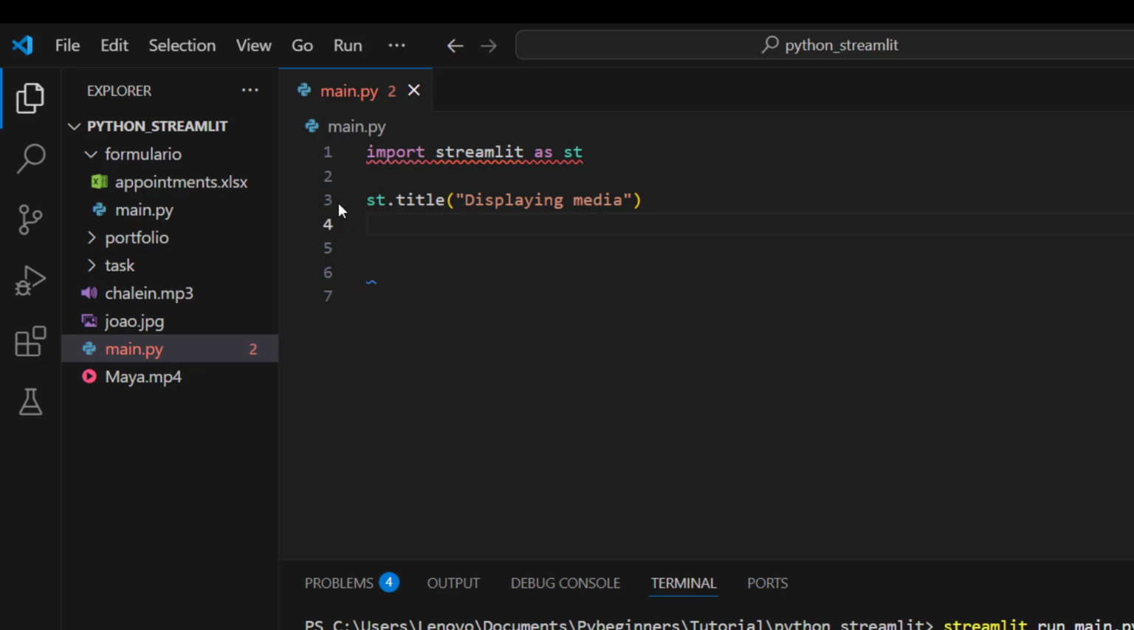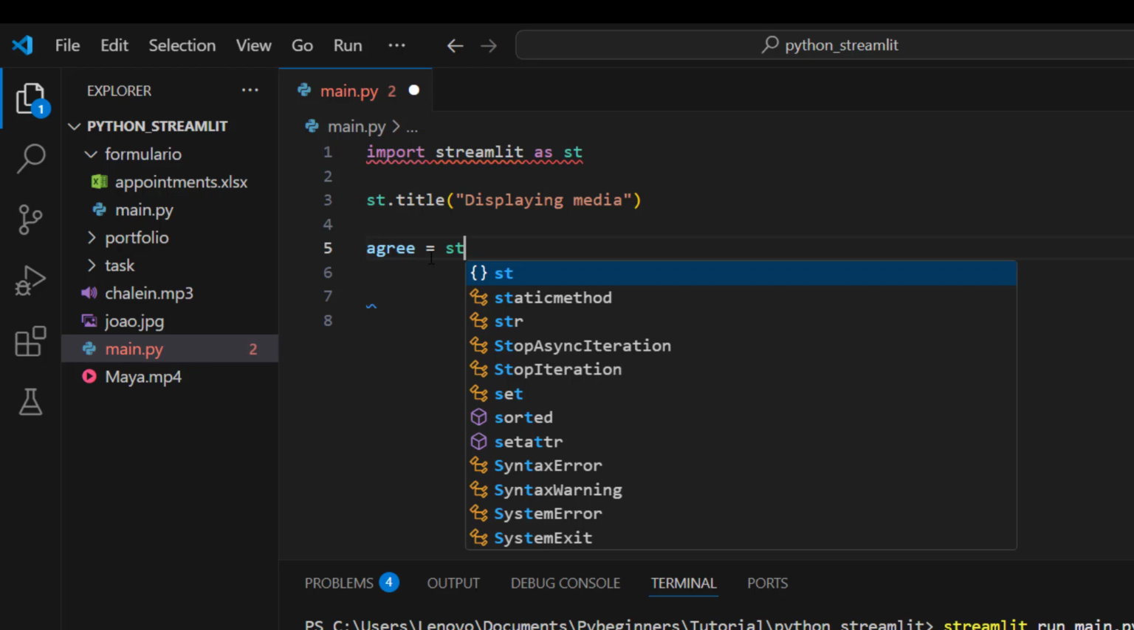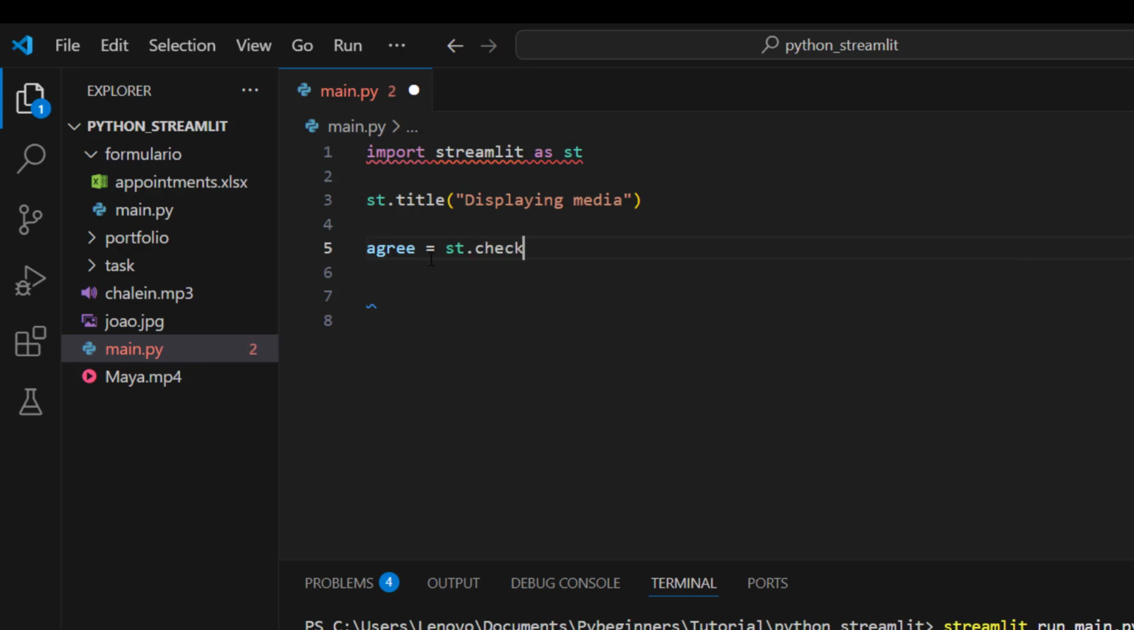In order for you to create a checkbox in Streamlit, it displays a checkbox that returns a boolean value, which will be either true if the box is checked, or false if it is not checked. First I'm going to create a variable called agree. This agree will be equal to st.checkbox. This is how you can create a checkbox in Streamlit. Inside we need to give a message.